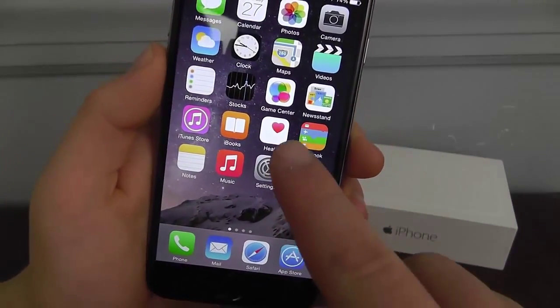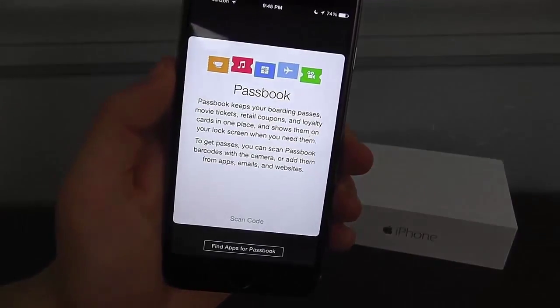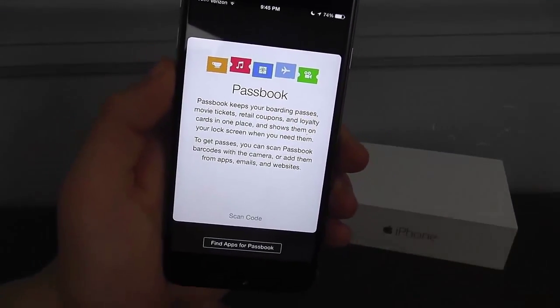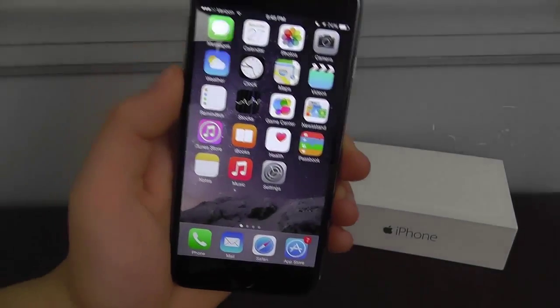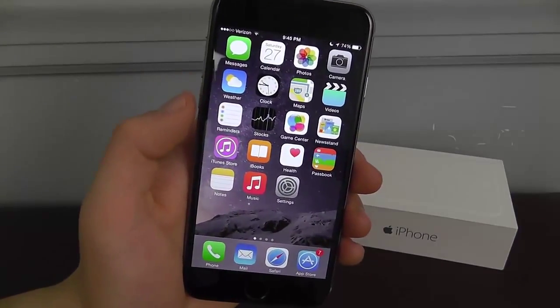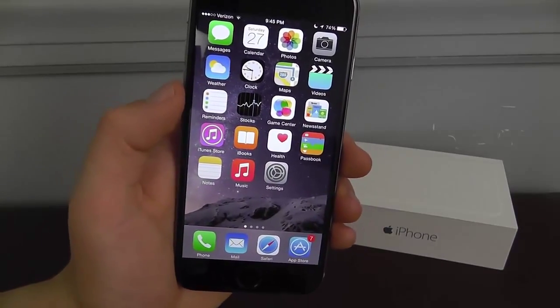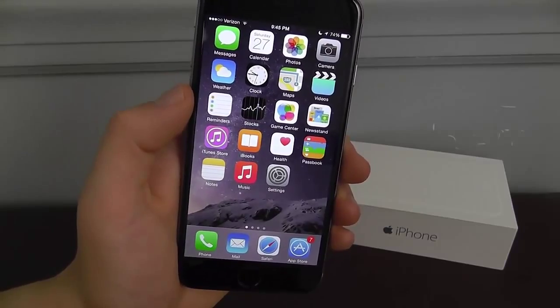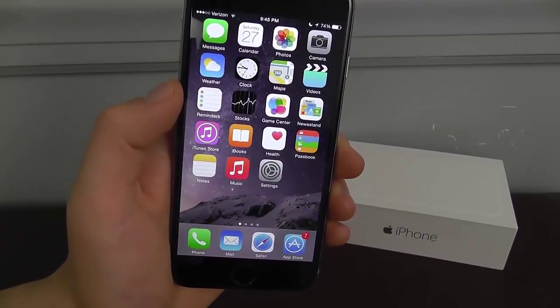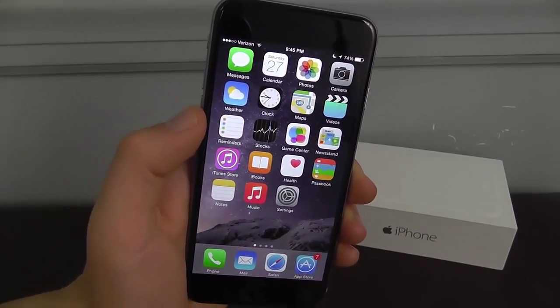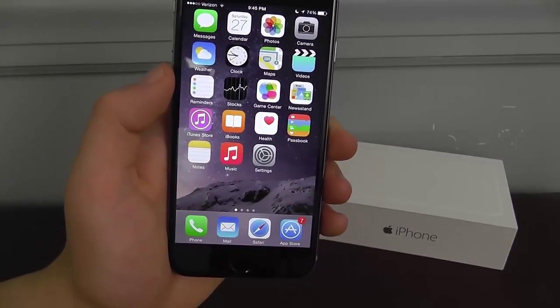Passbook's going to allow you to store all of your loyalty cards and all of that right in here, so you can select any kind of loyalty cards that you may have, and you can add them straight to Passbook. Notes is going to allow you to add any kind of notes that you want to your phone, so you can go back for easy access and quick reading. You can also now add images to your notes, which is a cool function as well.